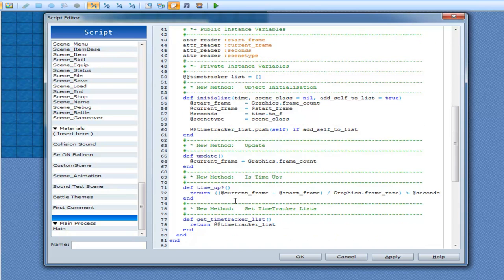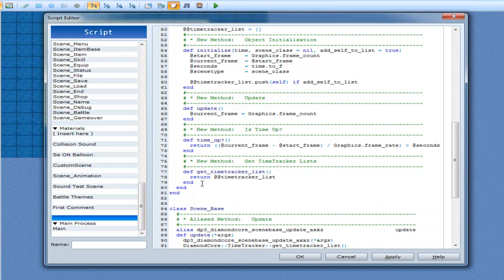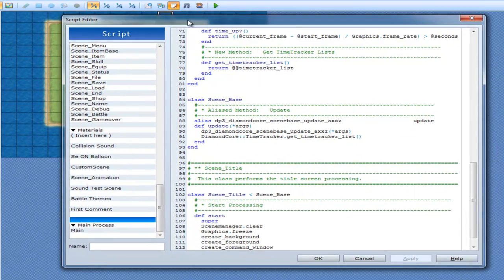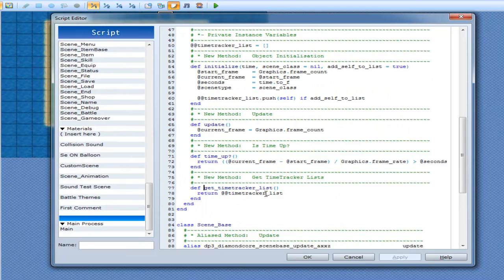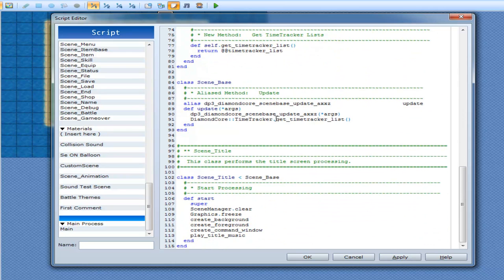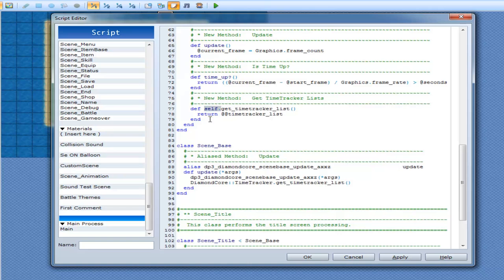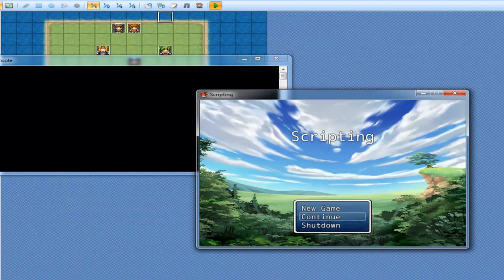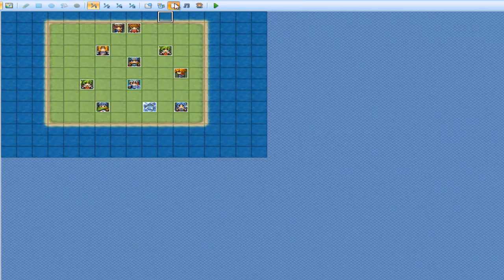Trying to decide what to do here. So it completely blew over my mind, and I entirely forgot about it, but in order to make it so you can access this method here at any time, you have to go self dot. Now, in here, with my time tracker, I just go diamond core time tracker dot get time tracker list. See? By putting self in front of it, that means you can access it without there needing to be an instance of it. Okay? Play. There we go. No errors.